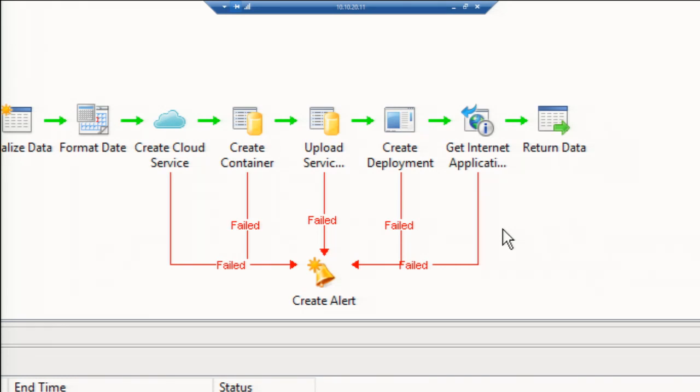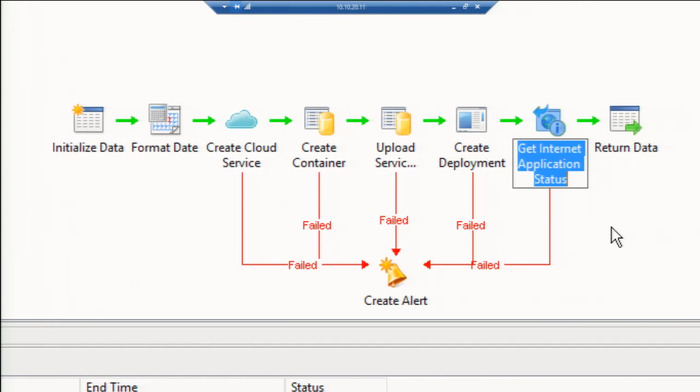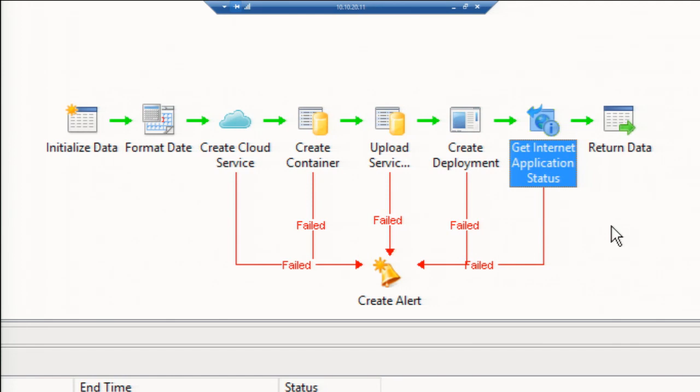Yeah, exactly. So in this version, we have added one Get Internet Application Status. So once we have done all this, we have uploaded our web service to Azure. We have created the cloud service, and we have deployed it in Azure. We also verify that we can actually connect to it from our network. So we not only have the error handling here, we are also double checking it with the Get Internet Application Status activity.